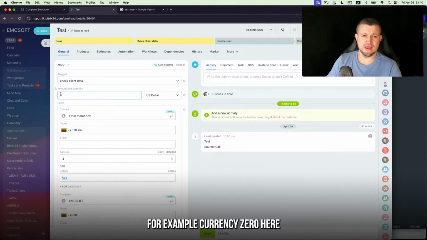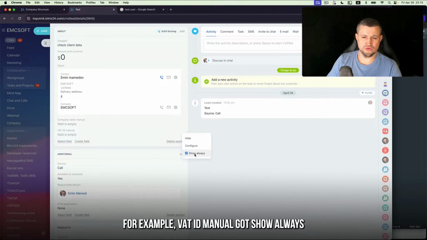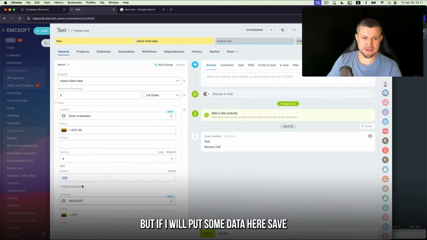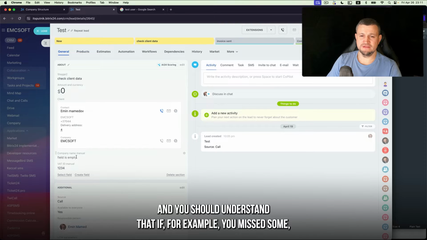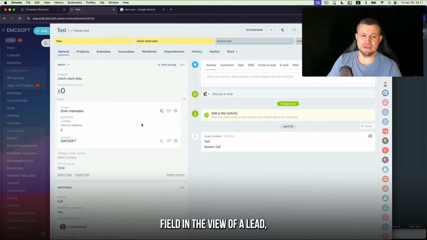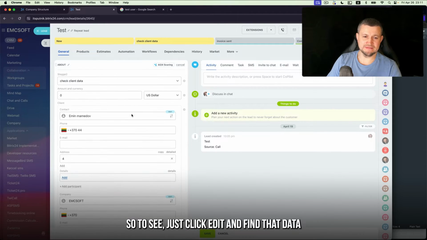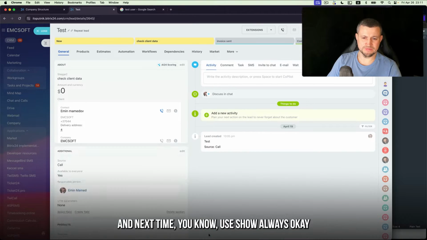For example, currency 0 here. No, it's not a good example. For example, VAT ID manual got show always. So when I save it, if there is no data, it doesn't show anything. But if I put some data here and save, I got that field. And you should understand that if you missed some field in a view of a lead, it means that field does not have data. So to see it, just click edit and find that field. And next time, use show always, okay?